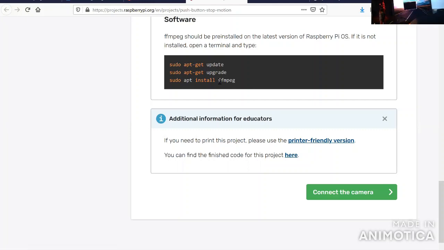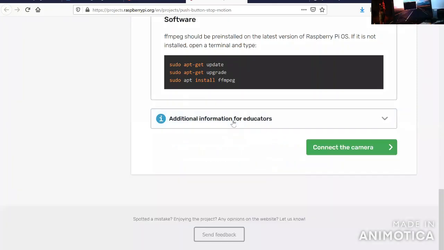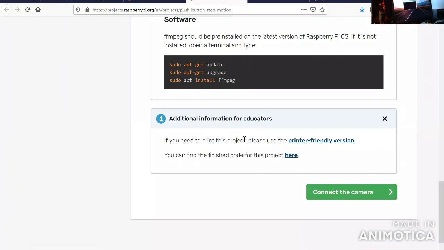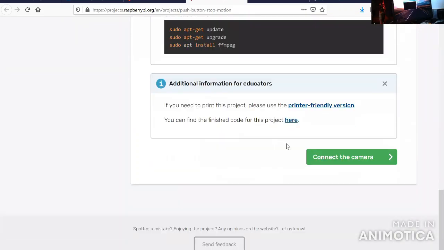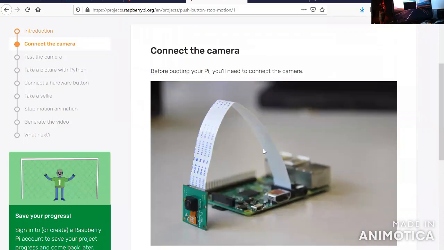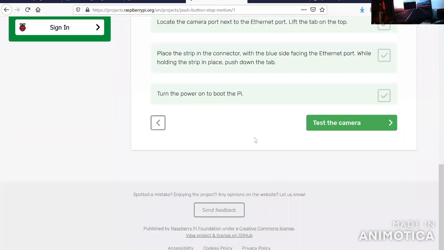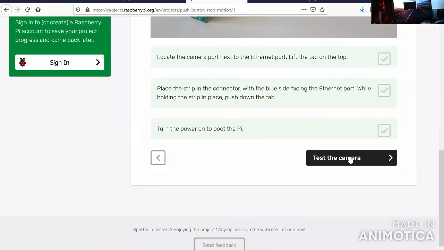Okay. And then there is some additional information for the teacher, so you don't need to worry about this. Then you can go to the next step. Connect the camera. Actually, the camera is already connected, so you don't need to worry about this. Okay, and then you test your camera.